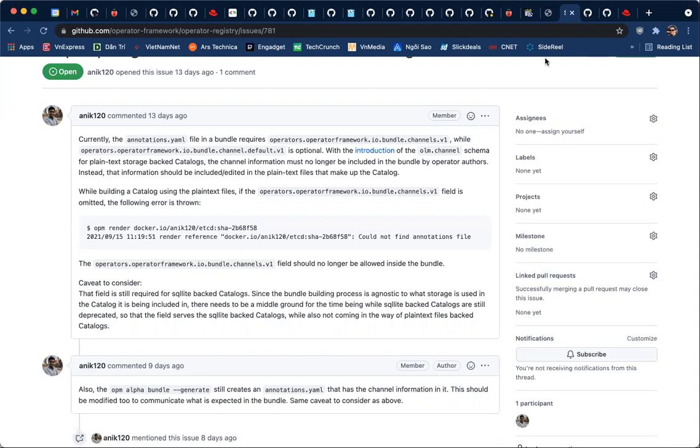Yeah, so for the DB-based catalog source, I think Nick already mentioned that the default channel is not required anymore, but the channel information is required when you're adding a bundle into a DB-based catalog source, because that's where we add that specific bundle into a specific channel. But for the file-based catalog source, it's not needed anymore. You can declare the channel information later on, and even reconfigure the channel if you want to, without any problem there.